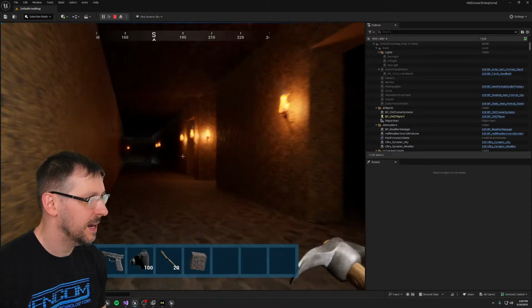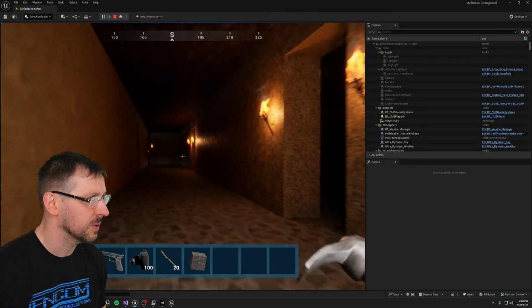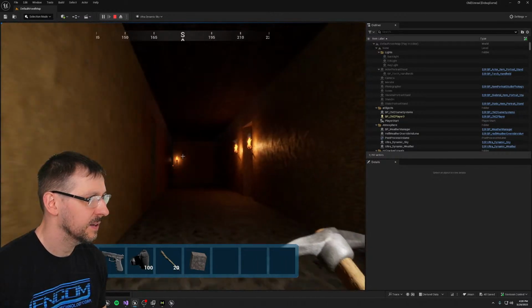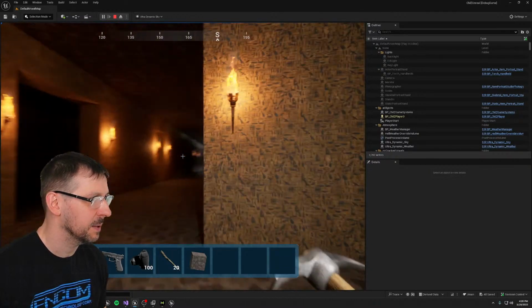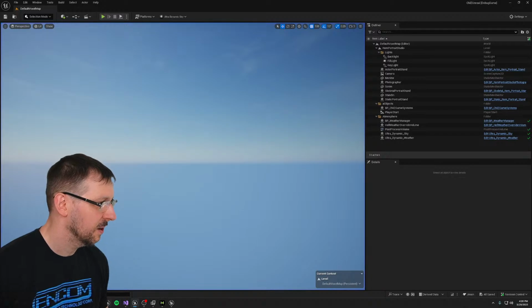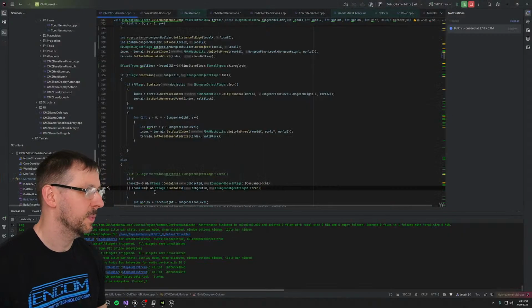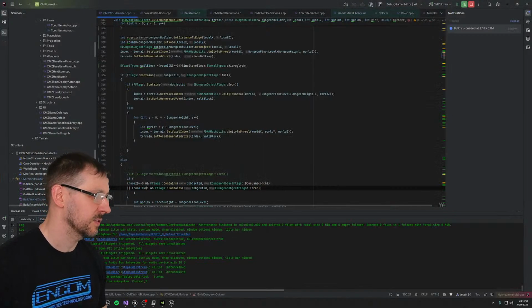So now in the hallways, we're seeing torches by the doors. I made a mistake. There's a mistake here. Room ID is greater than 0.